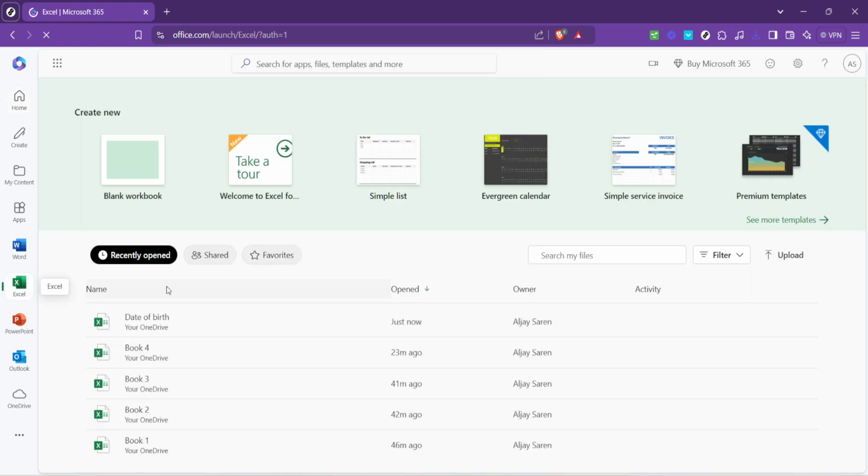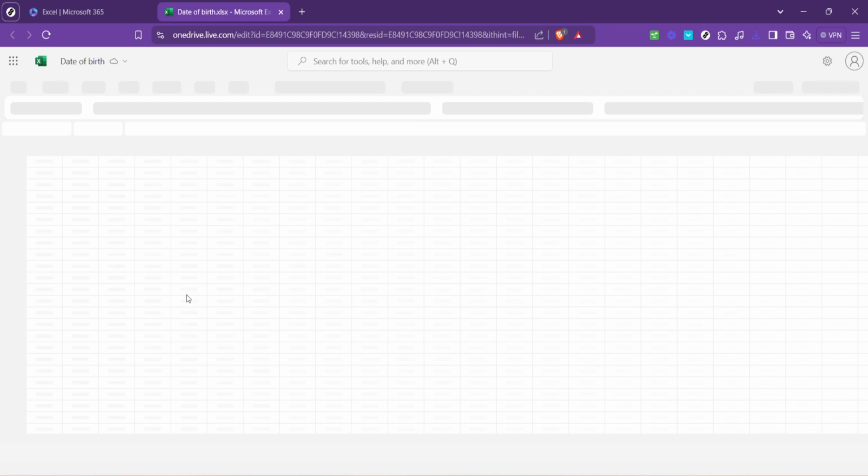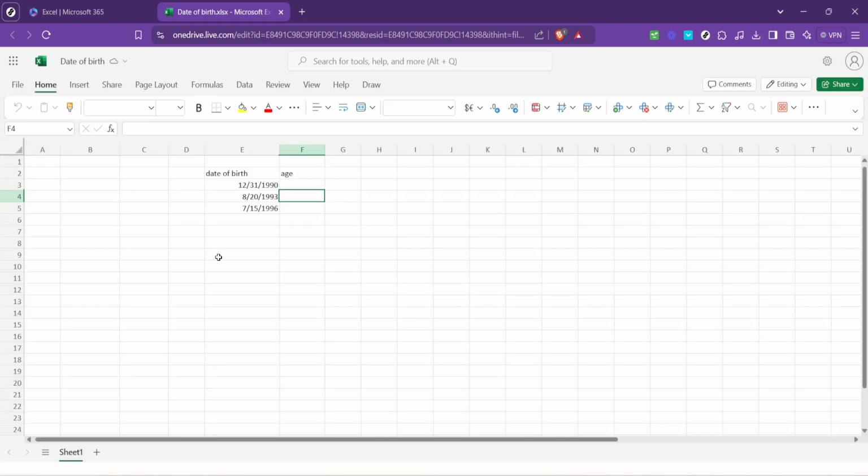For the purposes of our tutorial, we'll be using an existing Excel sheet. This means you can follow along using a document you're currently working on, or you can simply open a new document to practice. To open your Excel document, you might navigate through your files, or directly click on Excel from the Microsoft 365 dashboard. Now let's dive into calculating age.